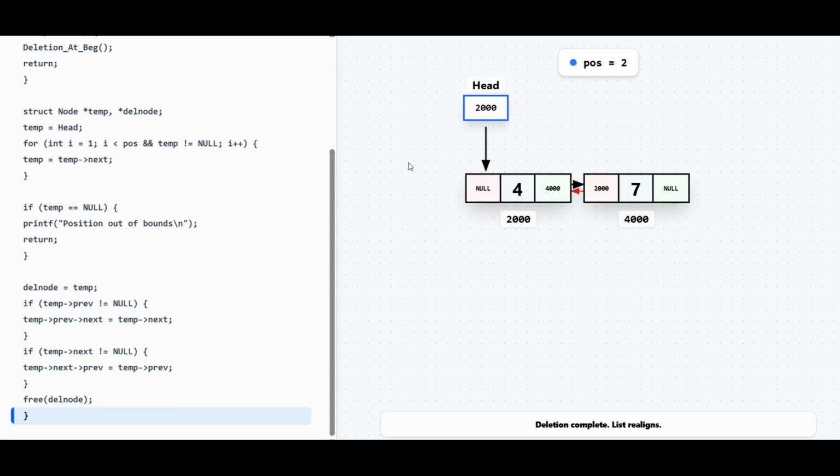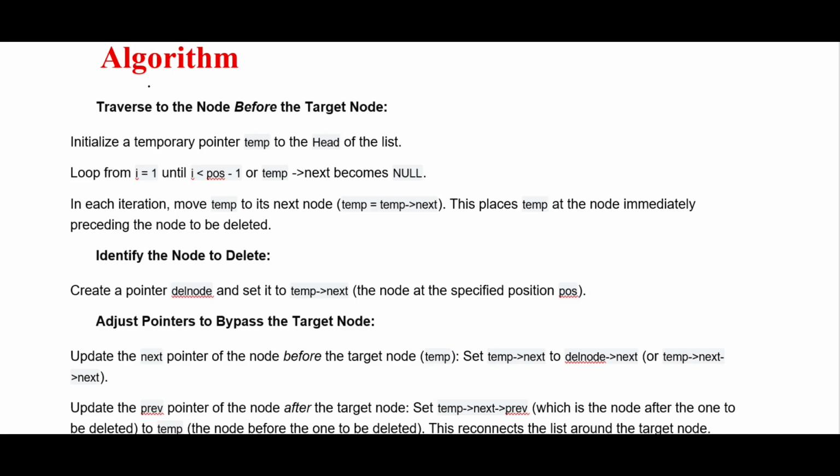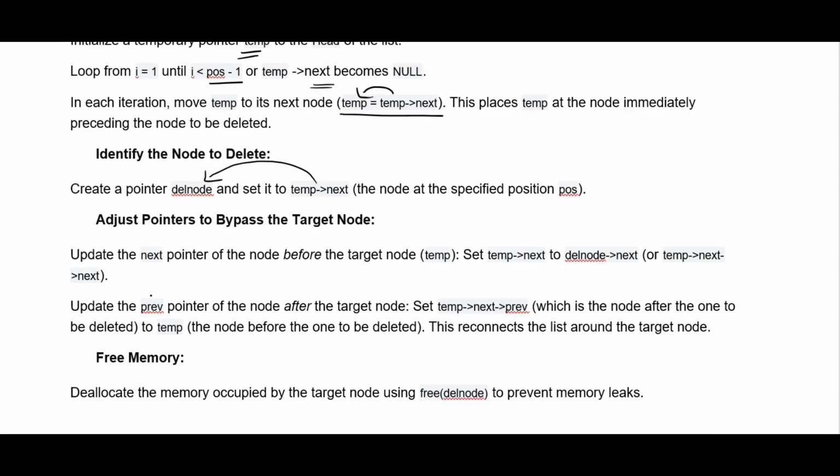After that, the function will return to the main function. It's time to see the algorithm. Same thing: initializing the pointer temp with head here, and then using a for loop with the condition i less than position minus 1, and temp of next not becoming null, we traverse using this statement. Then I identify the del node, that is temp of next, which I am going to delete. After that I have to update the pointers.